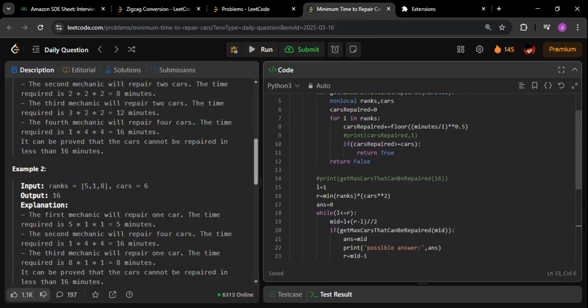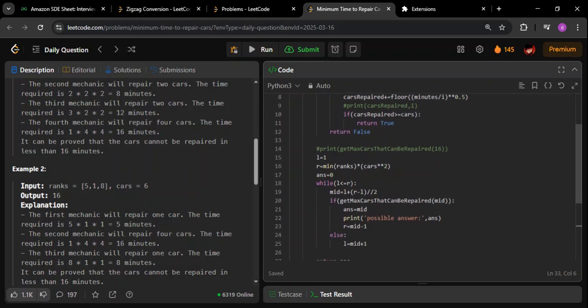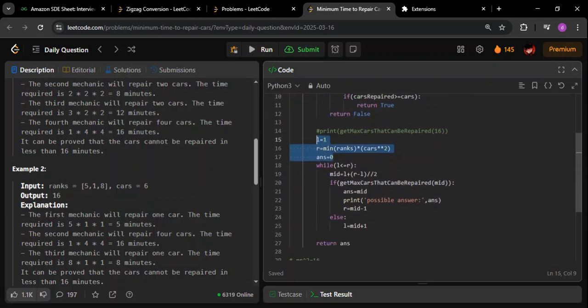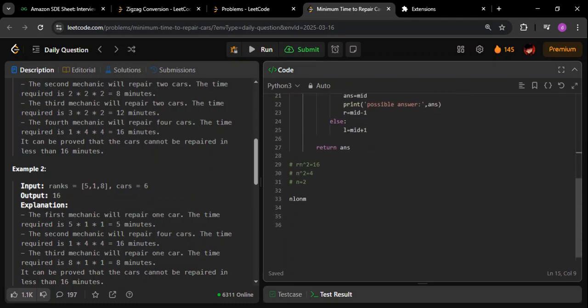That is all. And if you talk about the space complexity, these are the only variables that I'm using. I'm not declaring anything as such. So this is going to be constant space complexity and O of n into log m time complexity, where n is the number of workers, that is the number of ranks, and similarly m is the amount of time it is going to take for the best worker to repair all the cars.